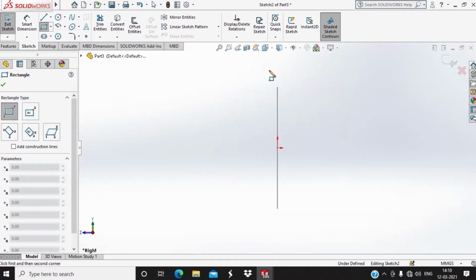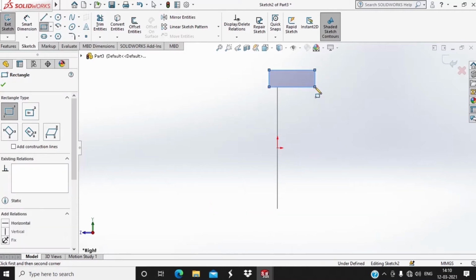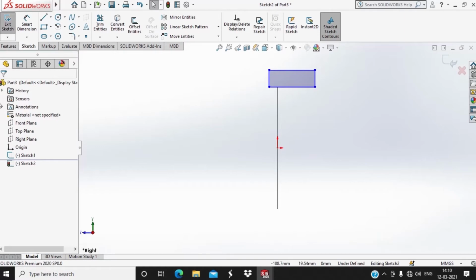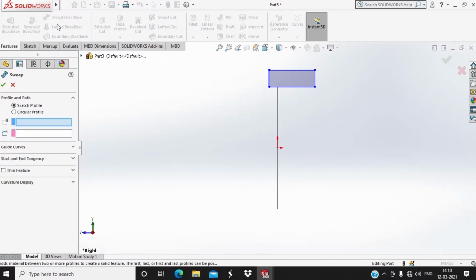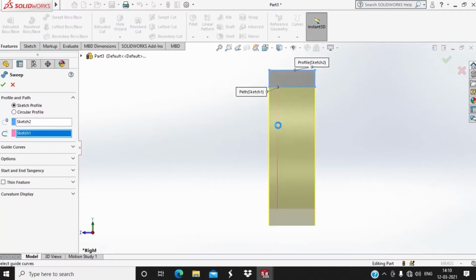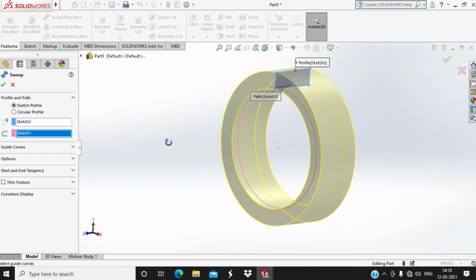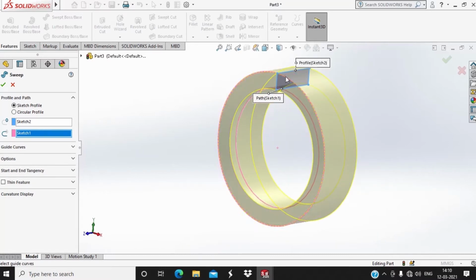You can draw any type of rectangle. Draw the rectangle with the required dimension. Then select the features. Click on Swept Boss Base. For the first column, click on the rectangle. For the second column, click on the circle. As you can see, this rectangle sweeps along the circle to form a ring. Click OK.